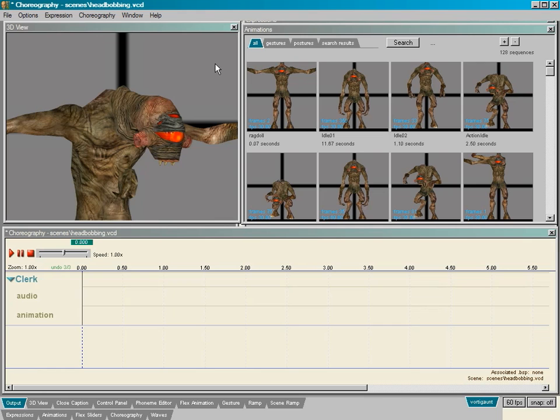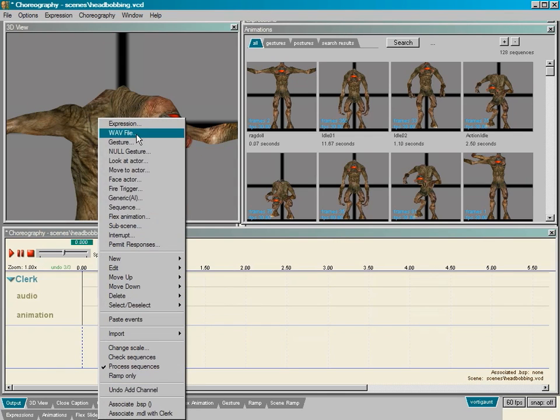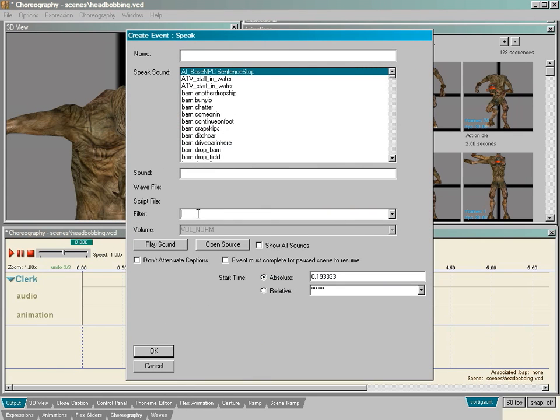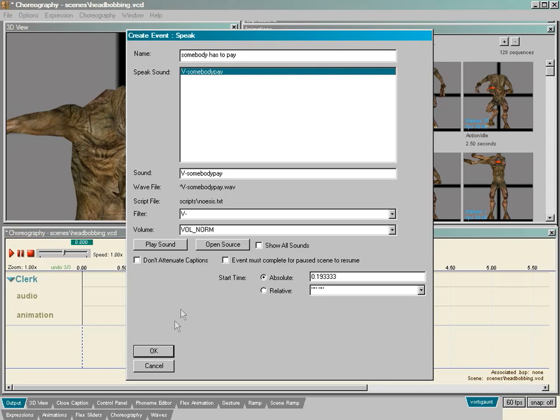Alright, now the next thing we want to do is load his line. So right-click in the audio channel, then go to Wave File. And under Filter, type V-. I use this prefix for his line, and there it is. Type in the name for it. Then select the line and press OK.